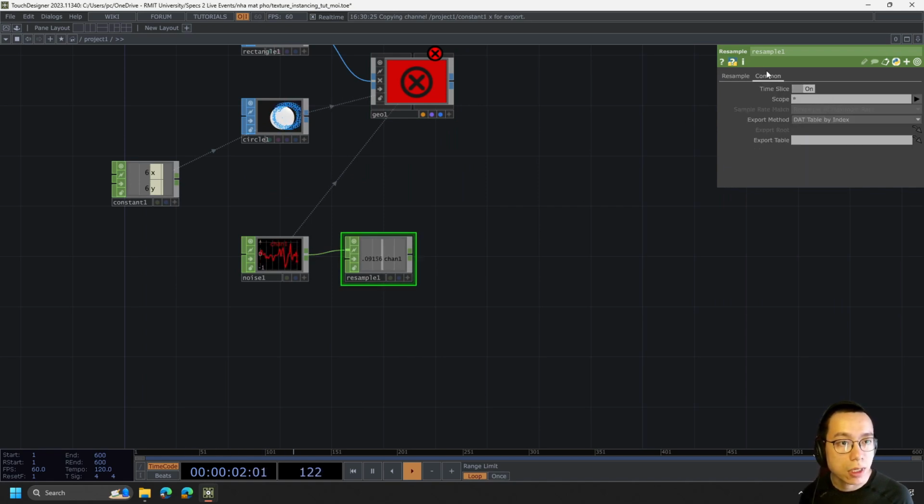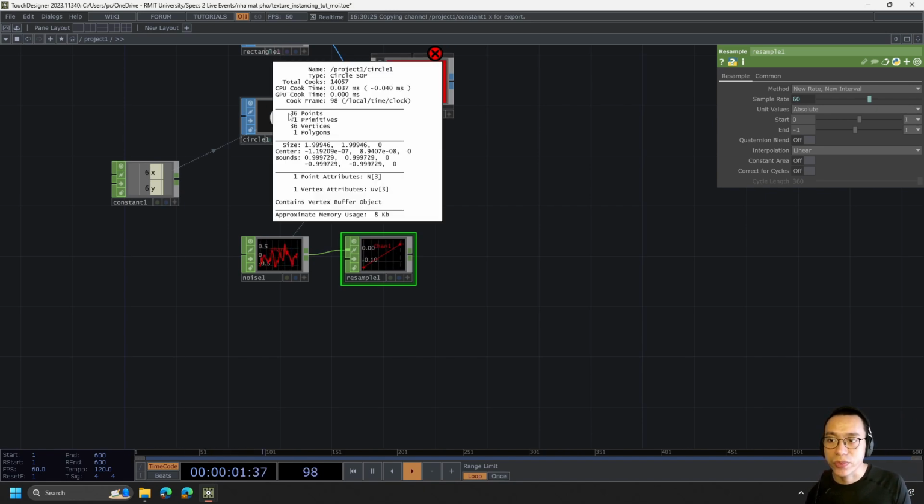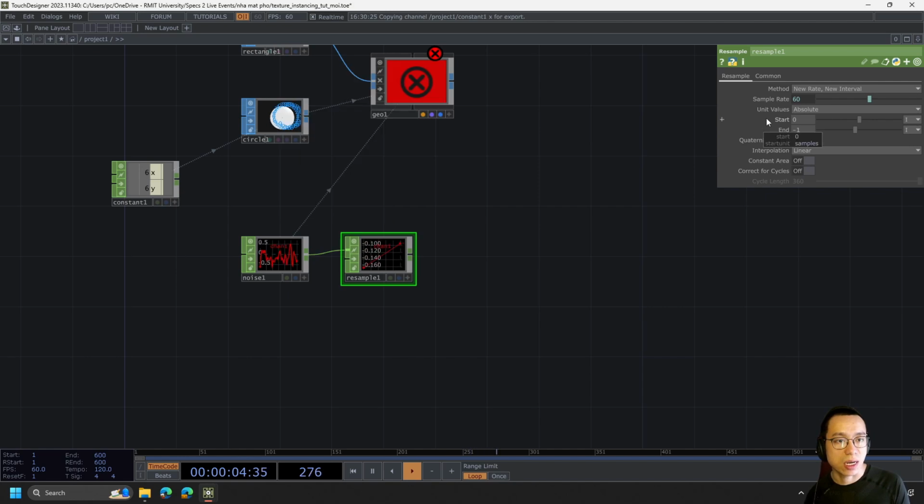And turn off, in the common page over here, turn off time slice. Under the method, choose new rate, new interval. Unit value, choose absolute. And the S over here, we're going to change it to samples. Sample, and you see that it's turning this letter into I, which stands for index. And we said that we need 36 index. The start of a string or an array is 0, so we're going to end it with 35.